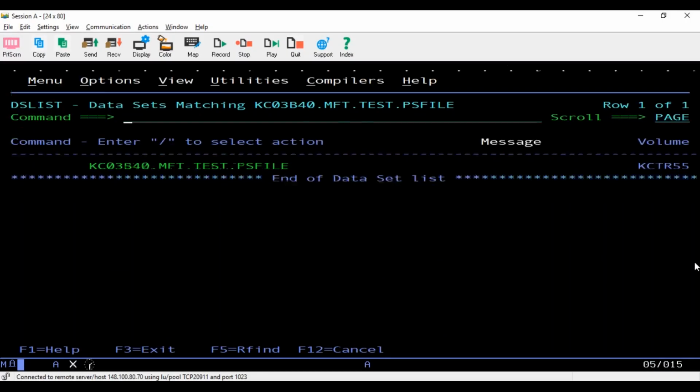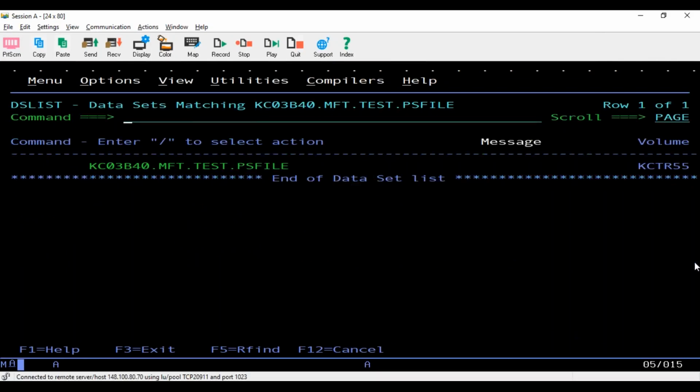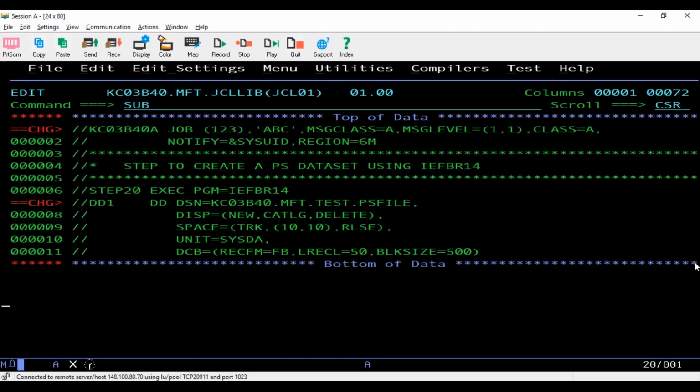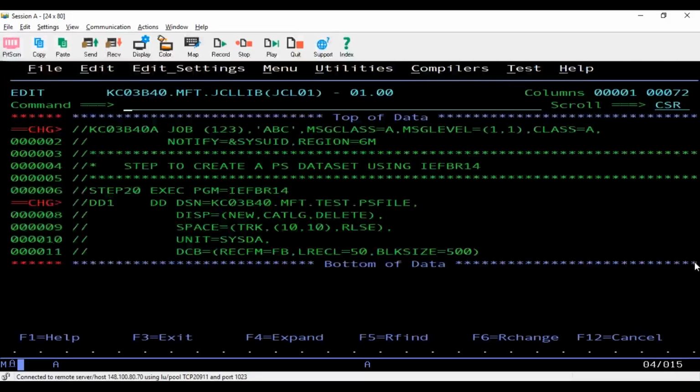Do a browse on that. Empty data set. No member, right? So using IOBR14 we are able to create a new data set. Now submit the job again. It got JCL error, correct? Now go to SD. Start SD.